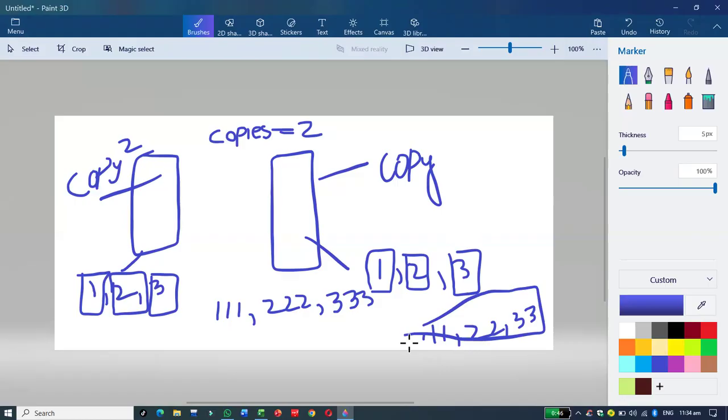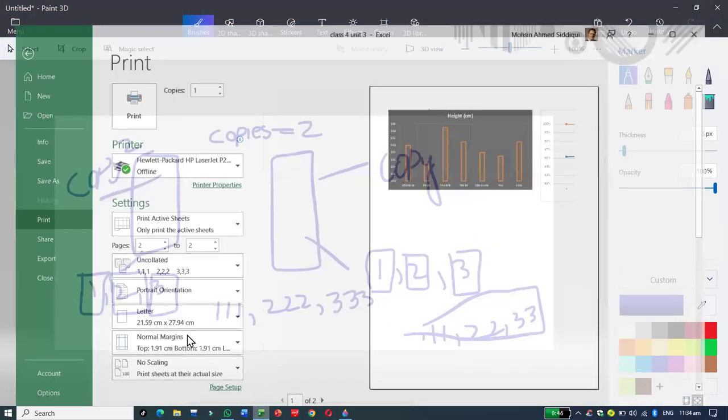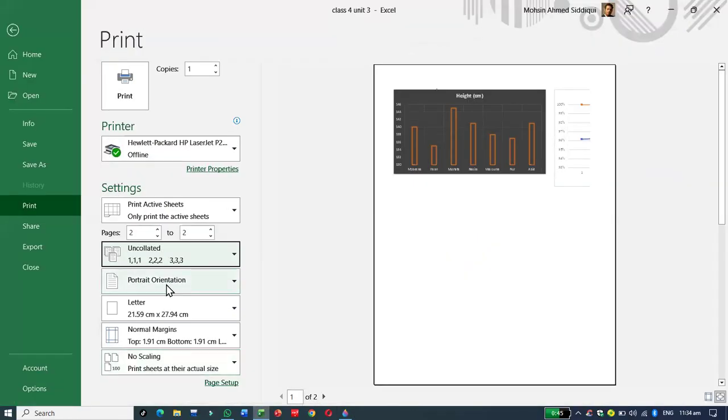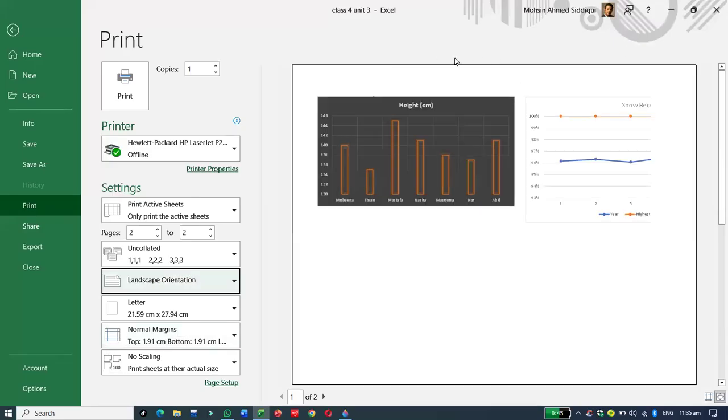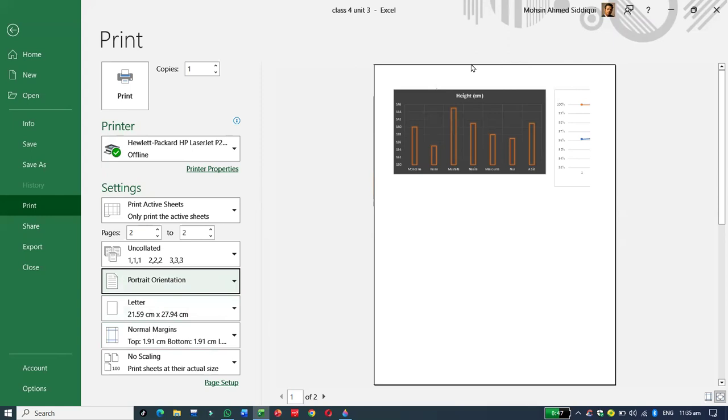I will explain it again in a much easier way. I hope you will like it and understand this topic, which is collated and uncollated. Here you will select the page orientation. Landscape is basically wider, and in portrait style the height increases, which is 8.5 by 11 inches, the size of that page.